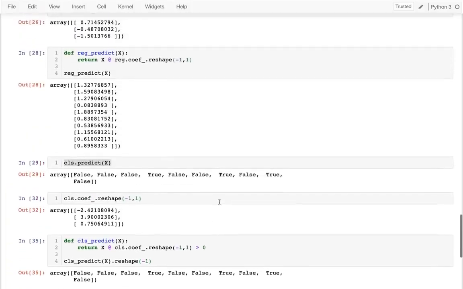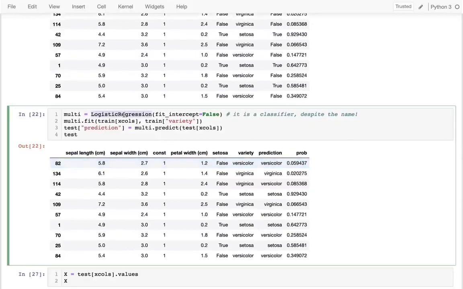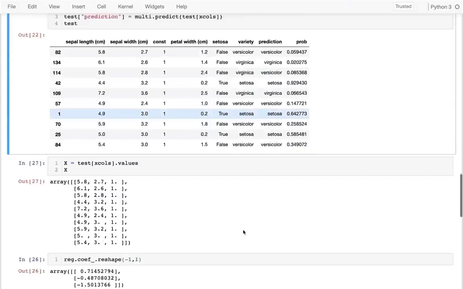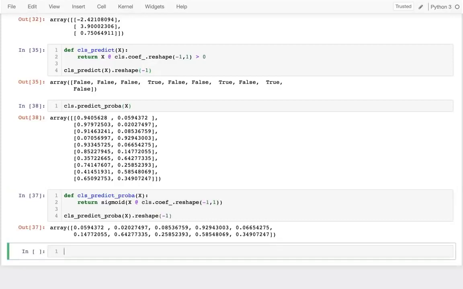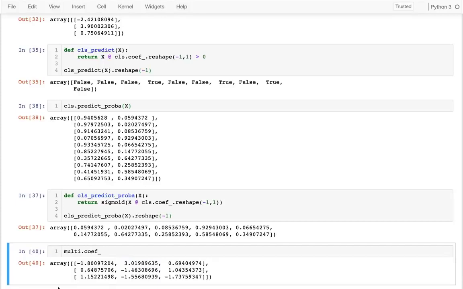Let me go up and talk about the fourth model we did, the multi-class model. The multi-class model was right here, and I was trying to predict variety. And variety could be any one of these three things. It turns out that my coefficients for variety are going to be a lot more complicated. So this is my binary one. If I look at the coefficients for my binary one, I just have these three numbers. But if I look at my coefficients for my multi-class regression, I actually have not a vector, but a whole matrix with all of these numbers in it.